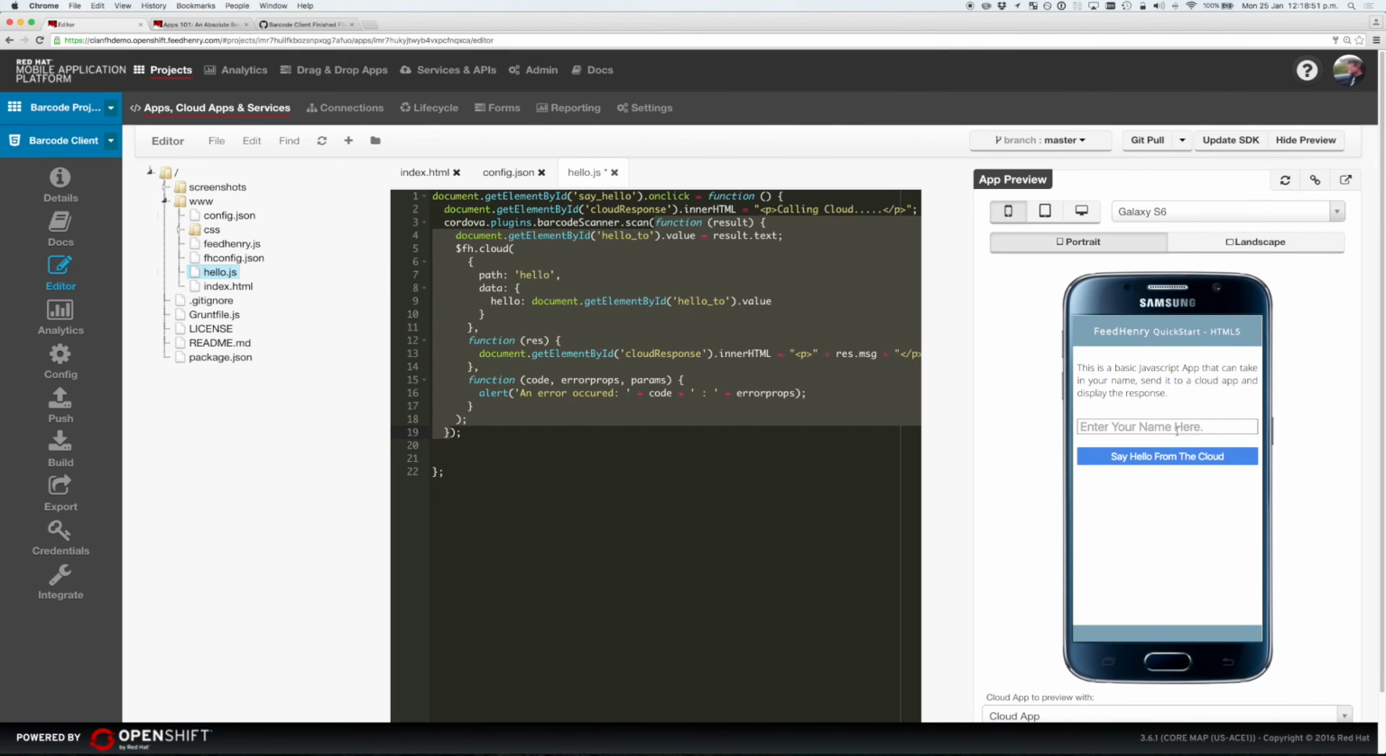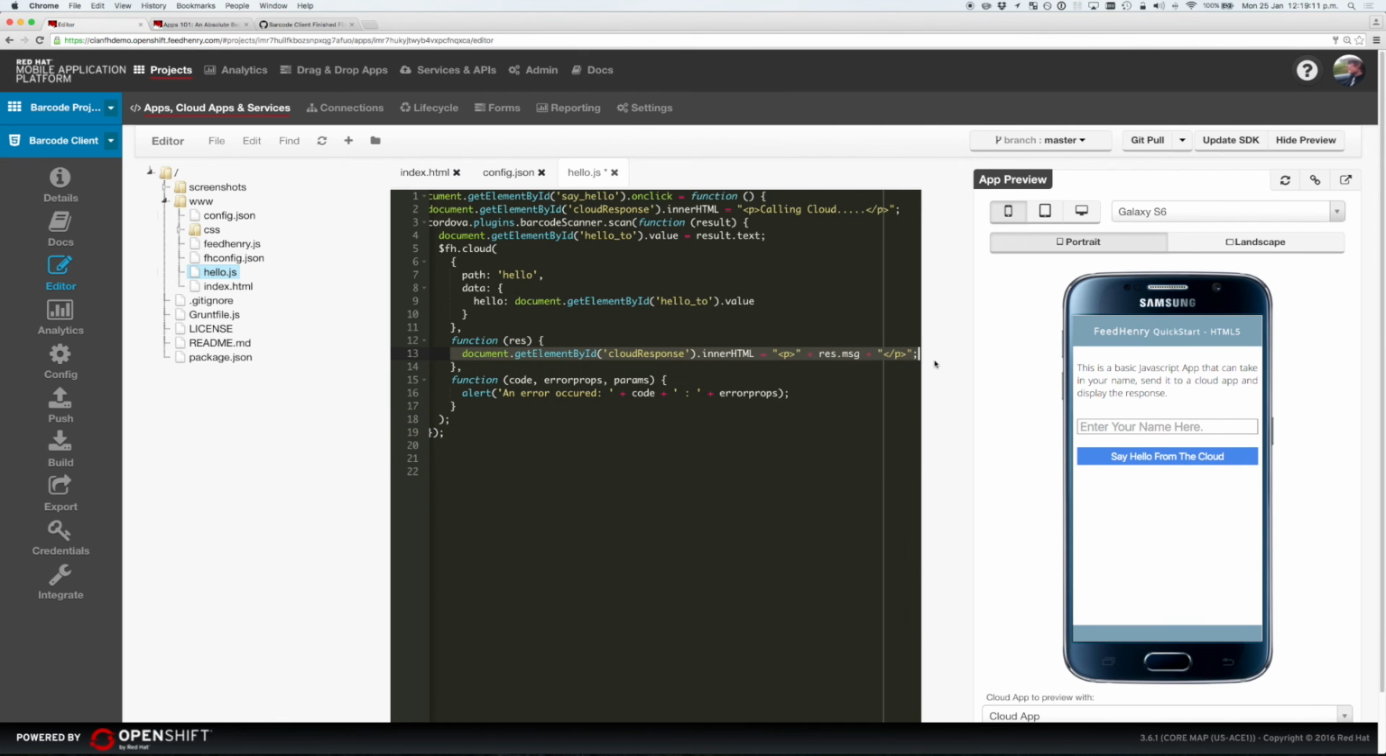In here, we update the text field to have its value be the number that we retrieved back from the barcode scanner. And then we use the FeedHenry Cloud SDK to call the Red Hat Mobile Cloud. We send through right now the data hello as the value of the text field. And last but not least, once the SDK successfully returns from the cloud, we update a tag down below to show the response from our cloud app. If an error occurs, we use the alert dialog box to tell the user something has gone wrong.